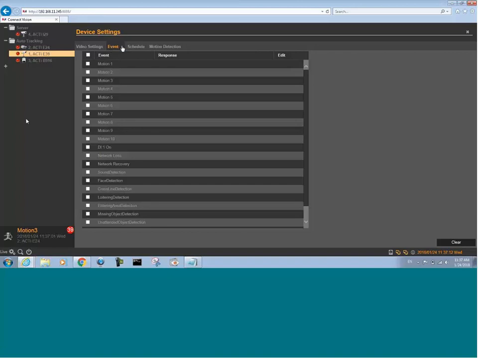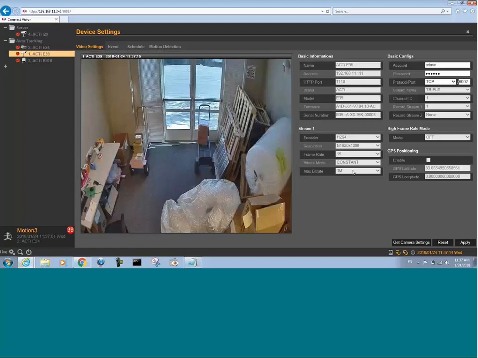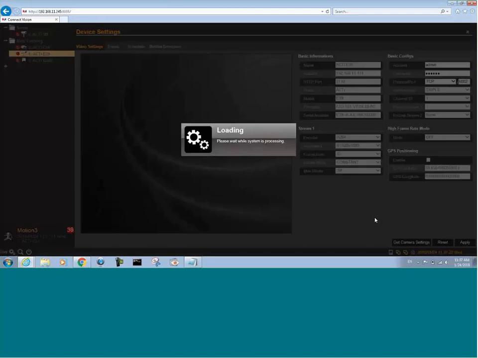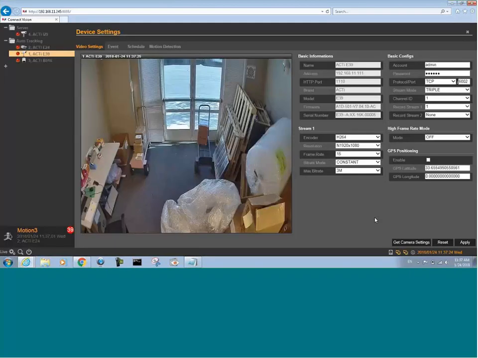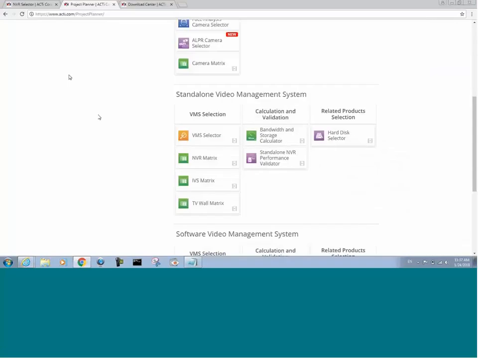All right, let's talk about the dual stream function within the camera. So for every camera, there is at least 2 streams that you can use. Some of the cameras, based on the model, have 3 streams, and you can check all this under the specs of the camera on our website.